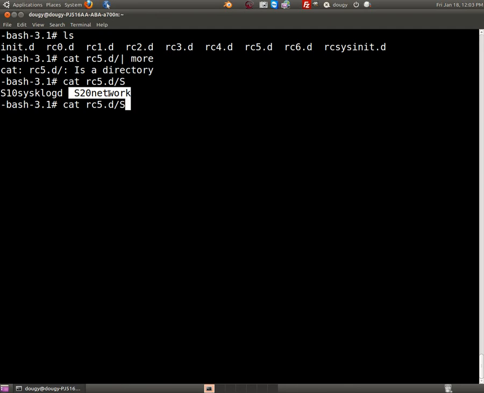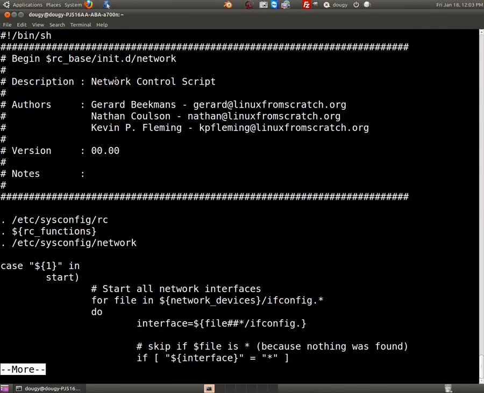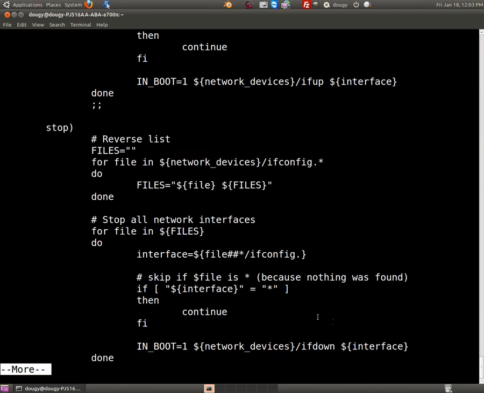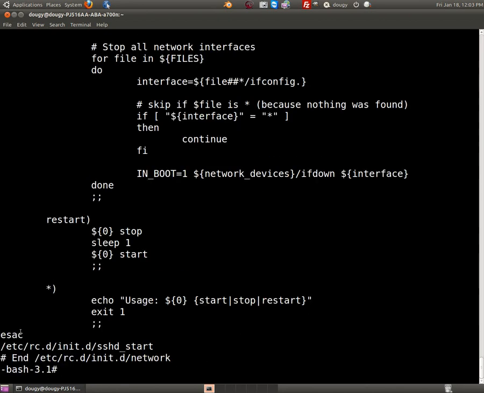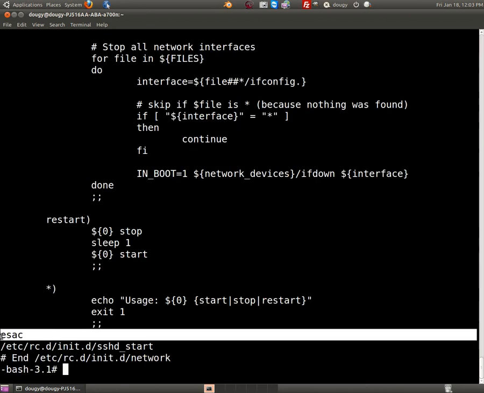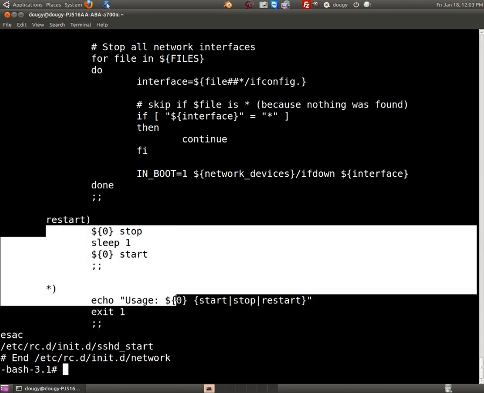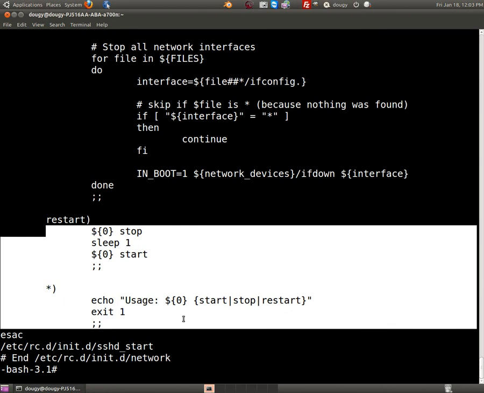But if you go inside of the S20network, this starts up your network configuration and all that good stuff. It's got a case statement in here and everything else. The only thing I did was go all the way down. You want to get out of the case statement though, because you really don't want to mess up anything in here. If you play around with this, you're really going to screw something up.